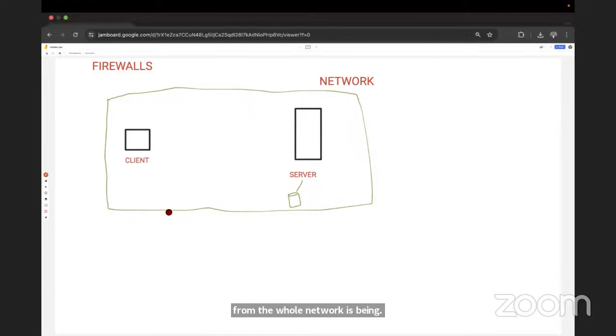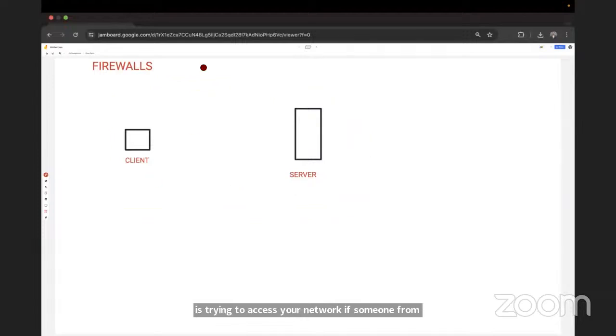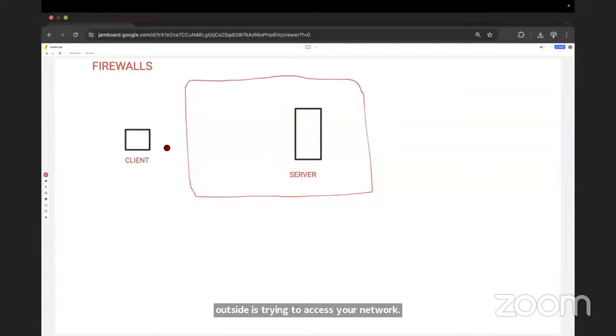So here, let's say there is one network from where this particular server is being accessed. Now, if someone from outside is trying to access your network, let's say this is the whole network, and this client wants to connect to this server, then exactly in between the connection, there will be one firewall present at this entry point.